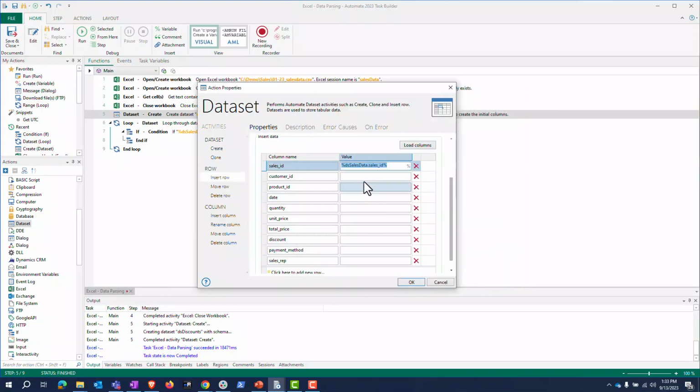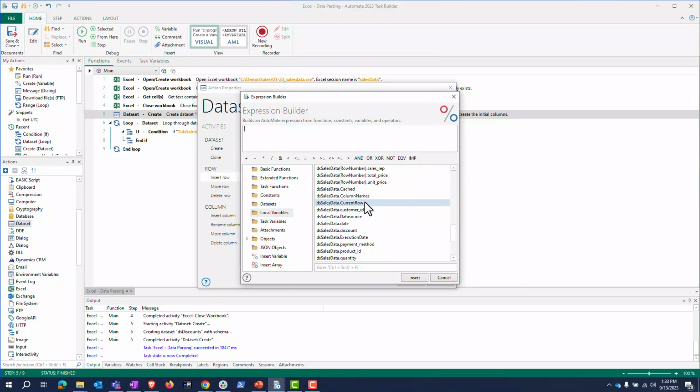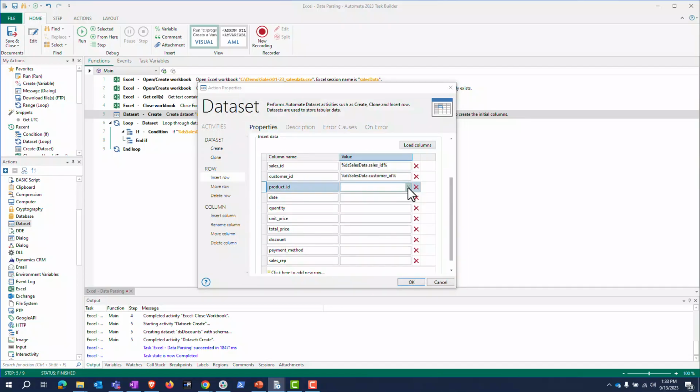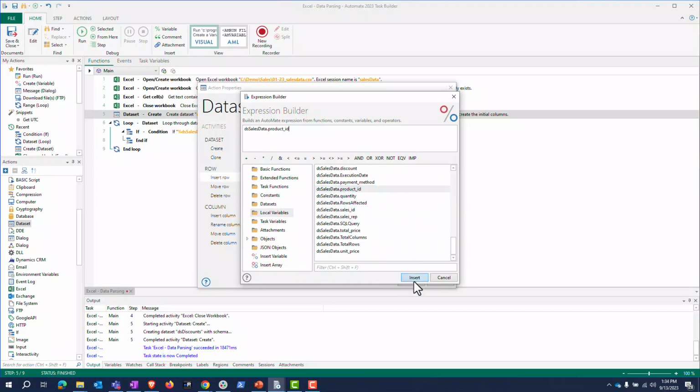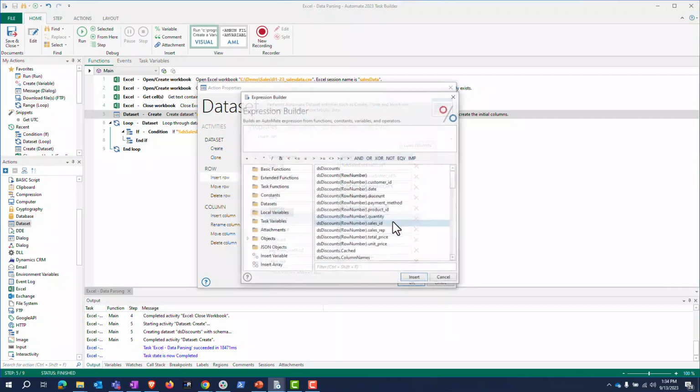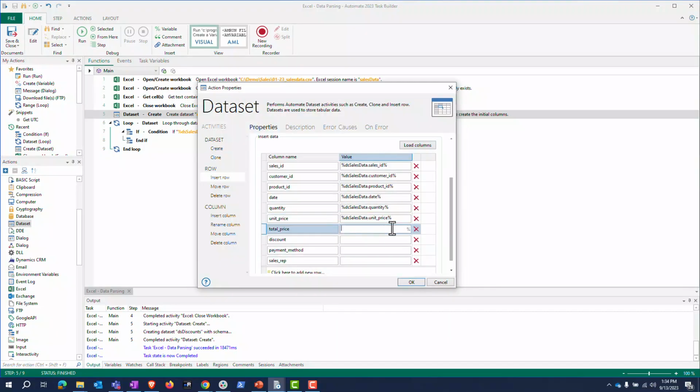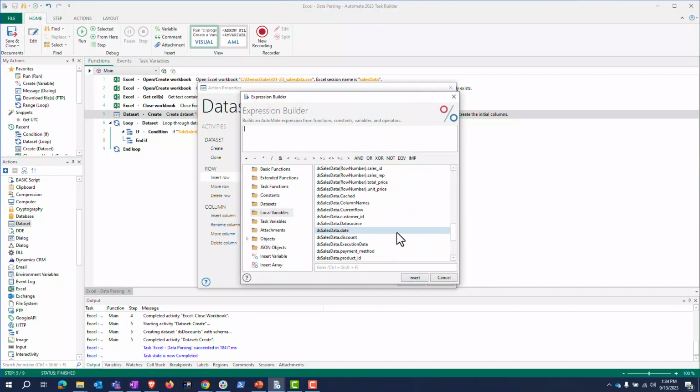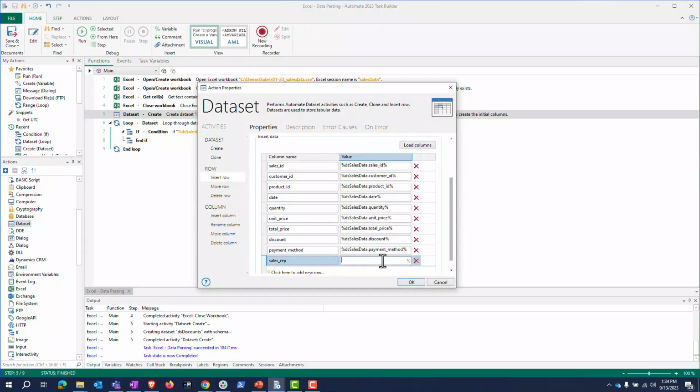So we'll select that, customer ID, product ID, we have a date, our quantity, the unit price, the total price, the discount value that we were interested in seeing, the payment method, and lastly, the sales rep. All right, so we have a lot of fields filled in here.